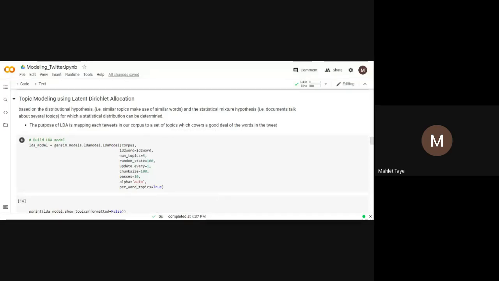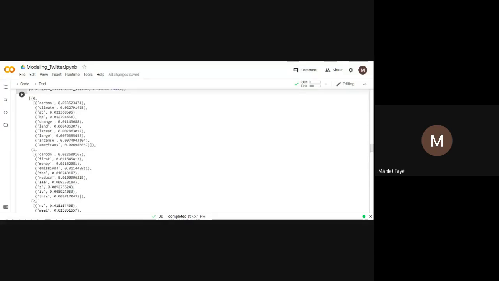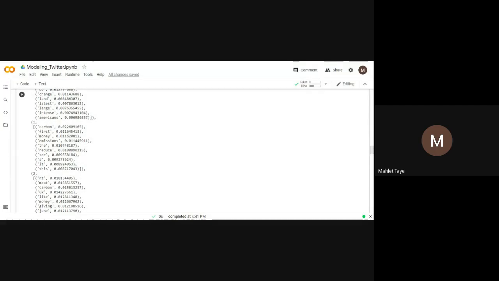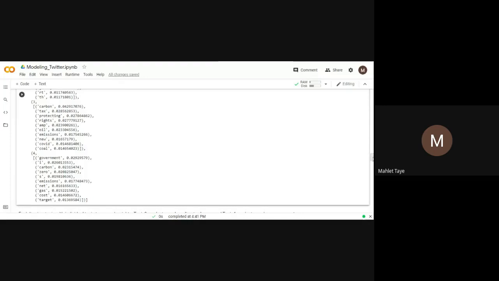Then once you have set everything here, you will load your model. Here you can see the result for my model. So I have topic zero, or the first topic. It can contain carbon, climate, and other things. Those tweets which contain these words can be clustered into one group. And this is the result for the words and their weight in the topic, their contribution. So here there are five results for my five clusters.